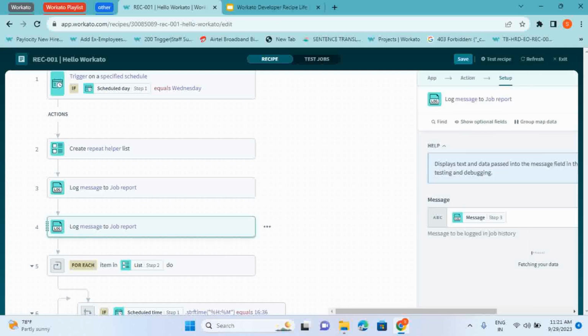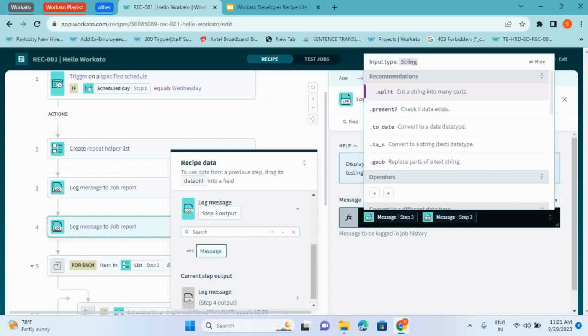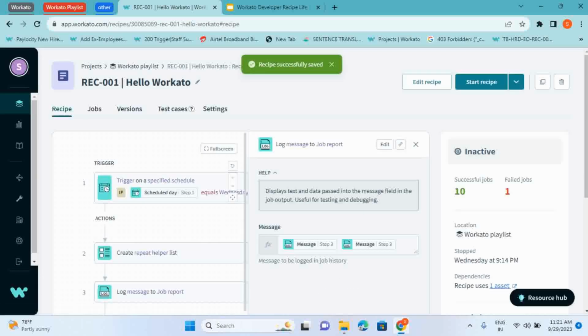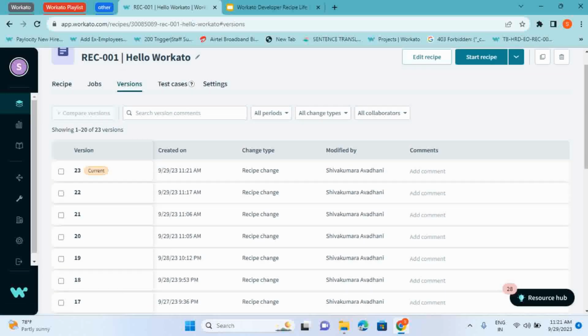So here again what I'll do is add 2 more messages just to show you a demo. So just save it. Now go back to the version tab. So see, there's a 23rd version created for your recipe as you have made changes in your recipe.